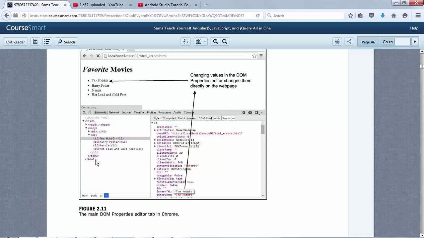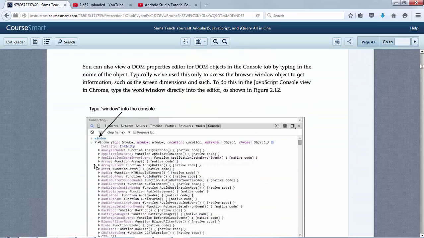It says, from the DOM Properties Editor, you have access to a variety of information about the browser environment. For example, in figure 211 on the bottom of page 46, the inner HTML attribute of the window is displayed. You can also view a DOM Properties Editor for DOM objects in the console by typing the name of the object. So typically we've used this only to access the browser window object. But it says to do this in the JavaScript console view in Chrome, type the word window directly into the editor.